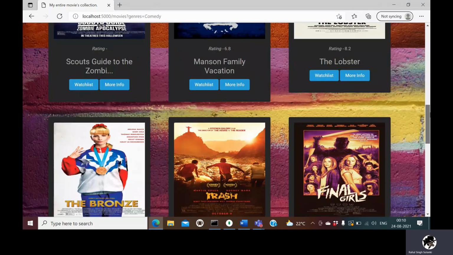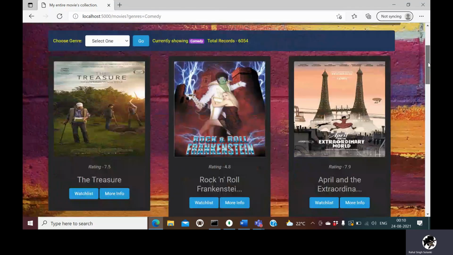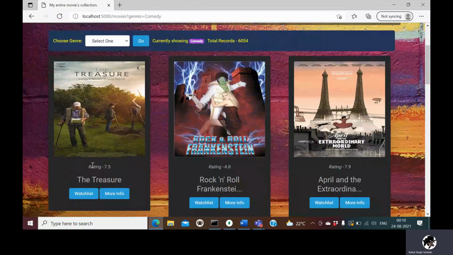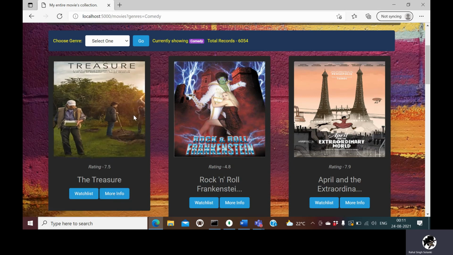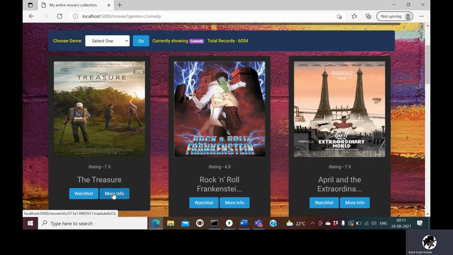Here in this particular box you see I'm showing the poster, the rating, the title of the movie, and then I have two features here, one is for the watch list and one is for more information. So watch list basically allows me to add this movie as my favorite in my watch list, and more information will navigate me to a more information page, which will show me more details about this movie.